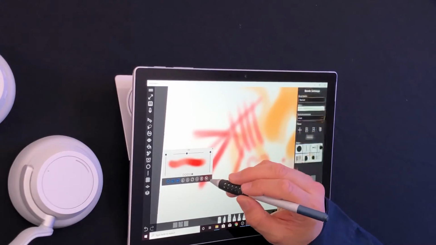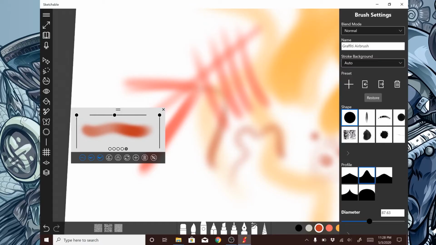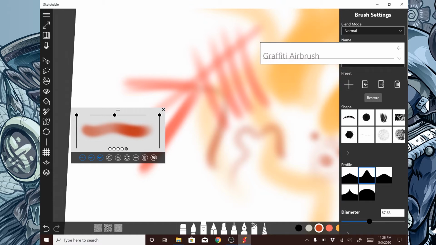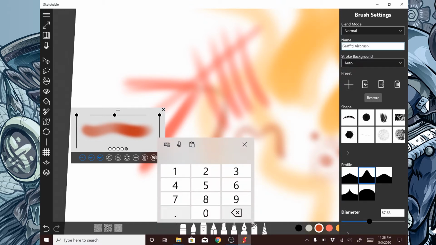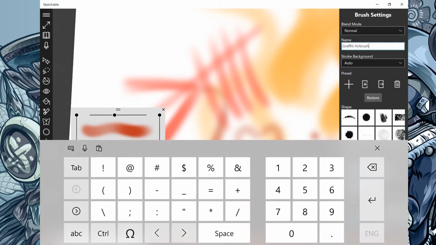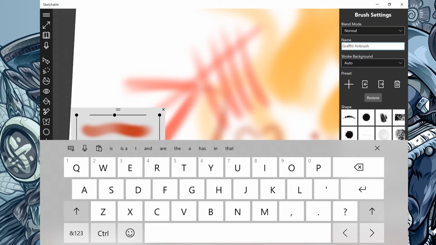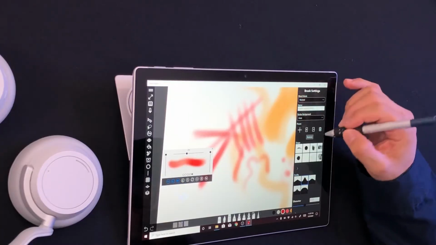Let's go ahead and open up our brush settings. Let's see. So again, we have the different shapes available to us. The name, of course, is graffiti brush. I can change that name, and I like typing out. There we go. Space, graffiti brush, DTM, that's my name. There we go, I changed the name.